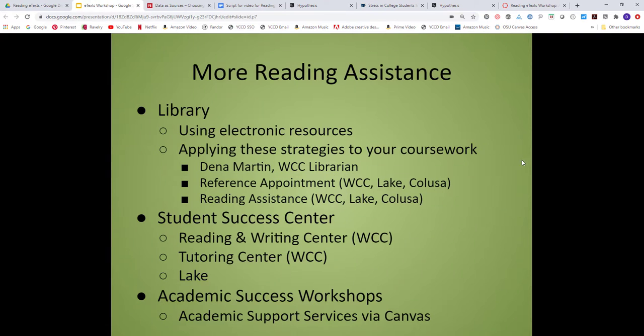Most of us take our reading skills for granted, but students are surprised and see the benefits to reading strategies and assistance. There are multiple ways to seek additional reading assistance. The library can help you with learning the features of online resources, and WCC librarian Dina Martin can also provide assistance to help you read your coursework effectively. This assistance can be done remotely, so students at any campus or home can take advantage of it. The Student Success Center peer tutors also receive training to help other students learn at all WCC locations. Academic success workshops, such as this workshop, teach skills on numerous topics to increase student learning and success.